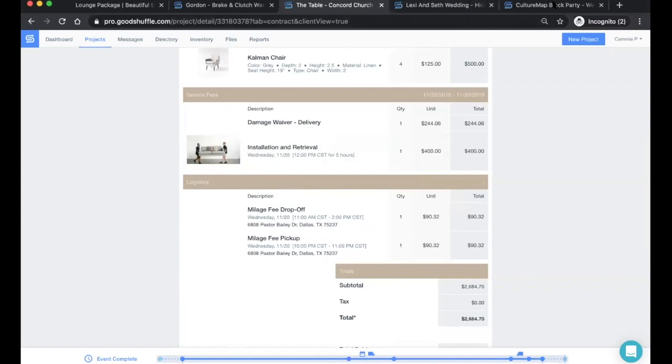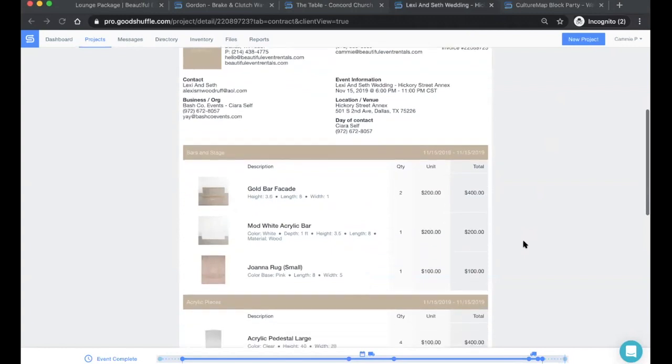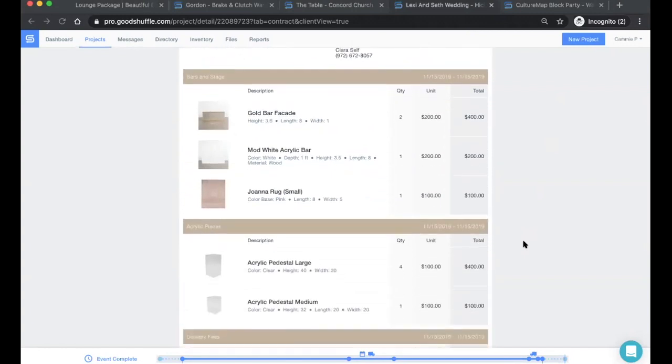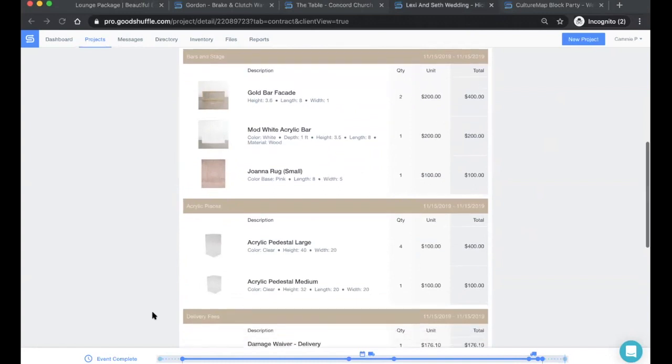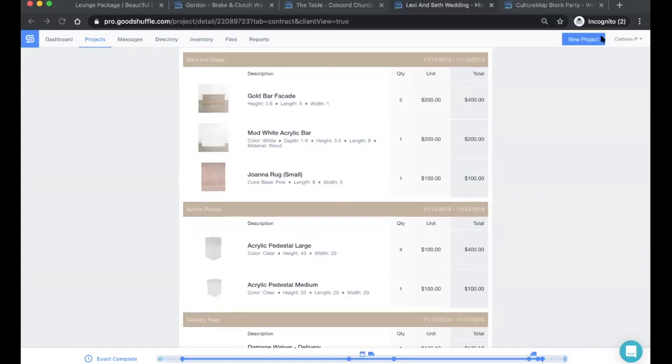Another example that we'll go through real quickly is the line item groups for where she has detailed this out based on the types of pieces, right? Here's what's going on the bars and stage, but this time bundling all of the acrylic pieces together because that made more sense to her client. The client wanted to see these grouped differently rather than just grouping items based on the location.